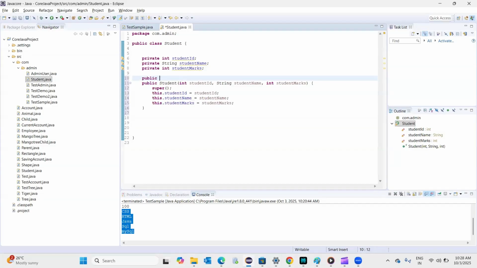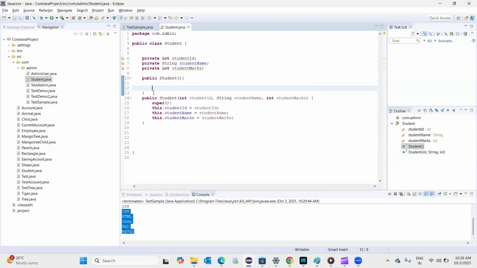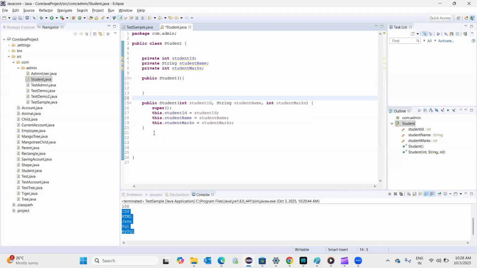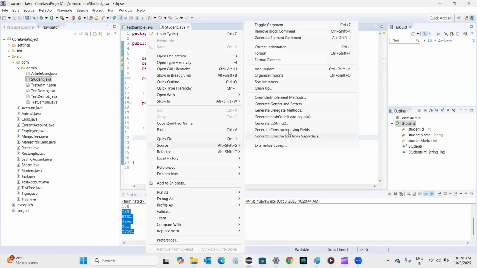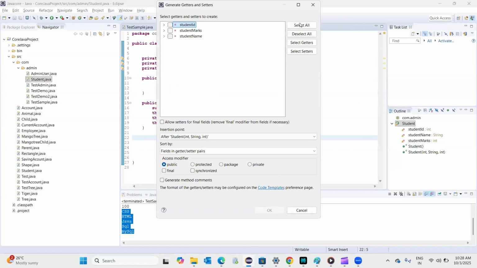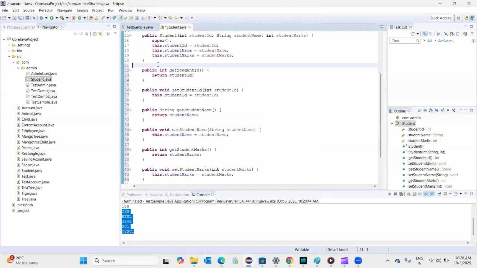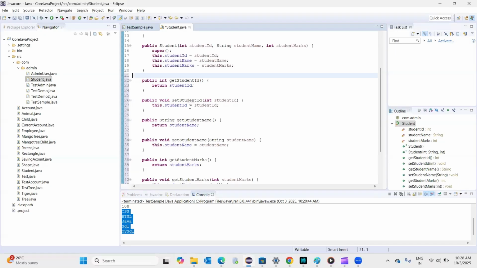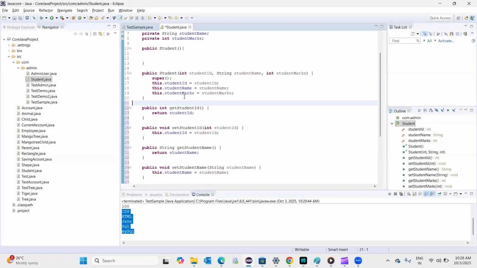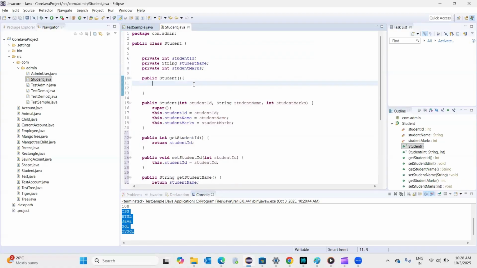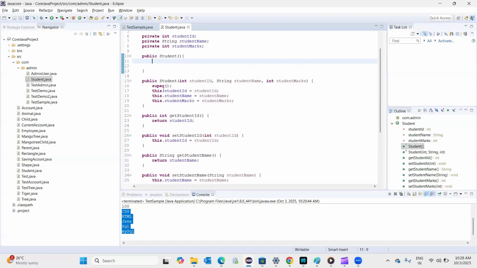Let me create a default constructor. Student, the same class, without fields. Now how to add your setters and getters? Same Source menu, generate getters and setters. Select all, public. So getStudentId, setStudentId, we generated. So this is the POJO class I have, and my student class is ready.